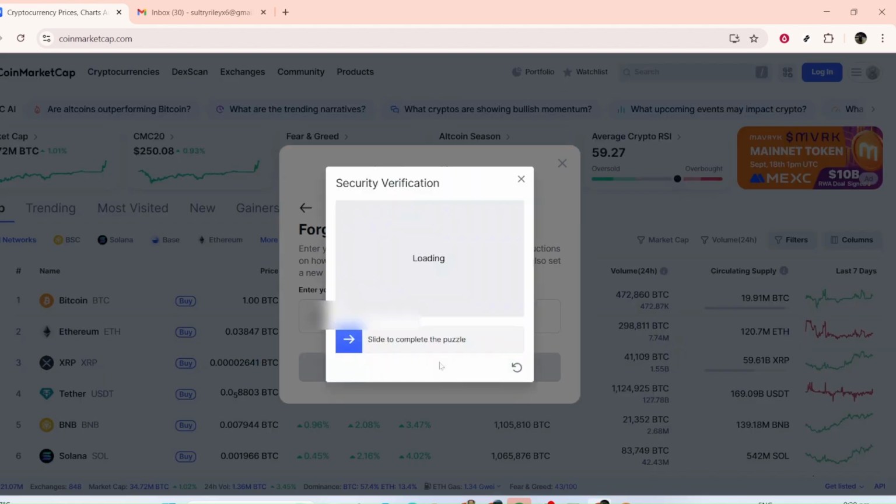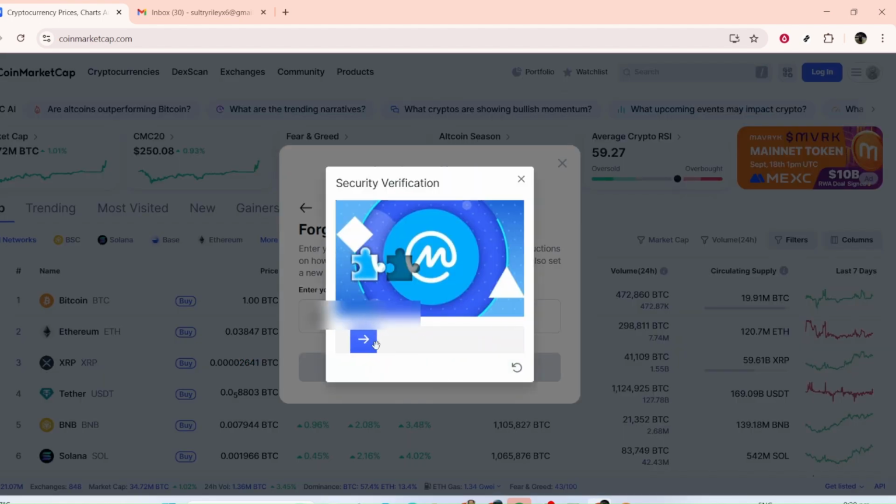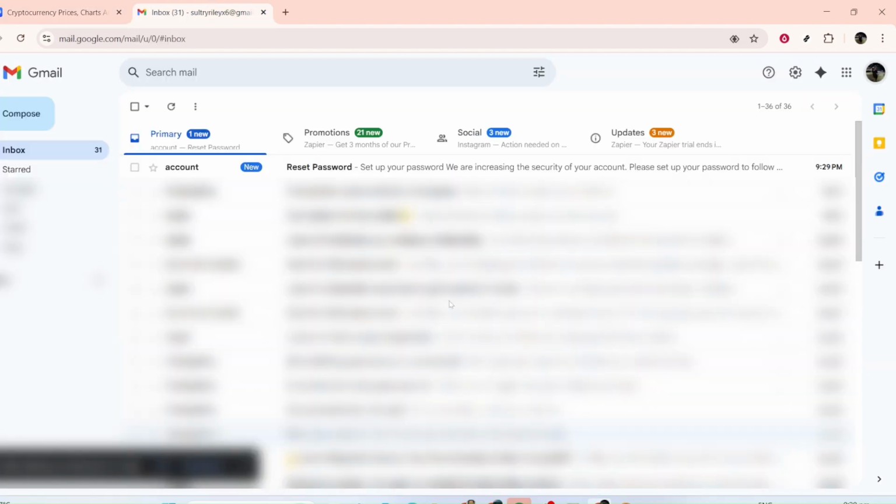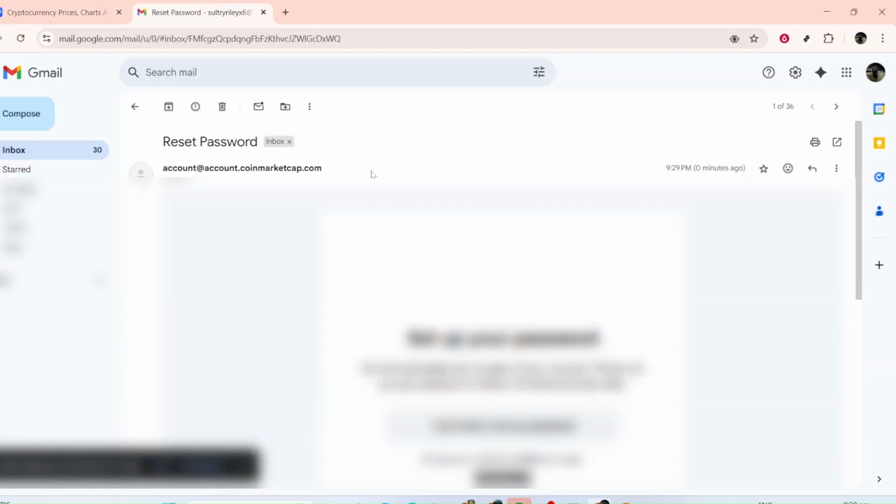Now it's time to shift your focus to your email inbox. You should receive a message from CoinMarketCap shortly after you click Send. If it's not there right away, try refreshing your inbox or checking your spam or junk folder, just in case it ended up there. Upon locating the email, open it and you'll find a link to reset your password. Click on that link, which will direct you to the password reset page.